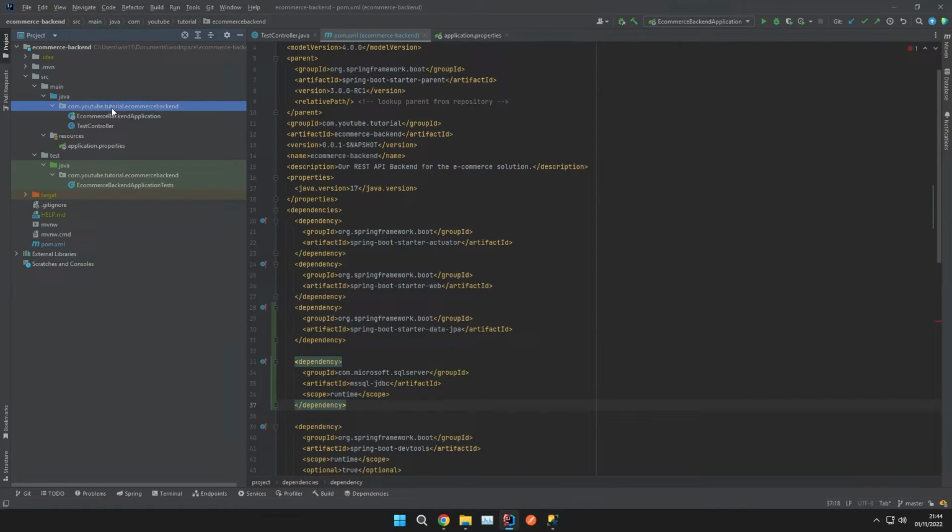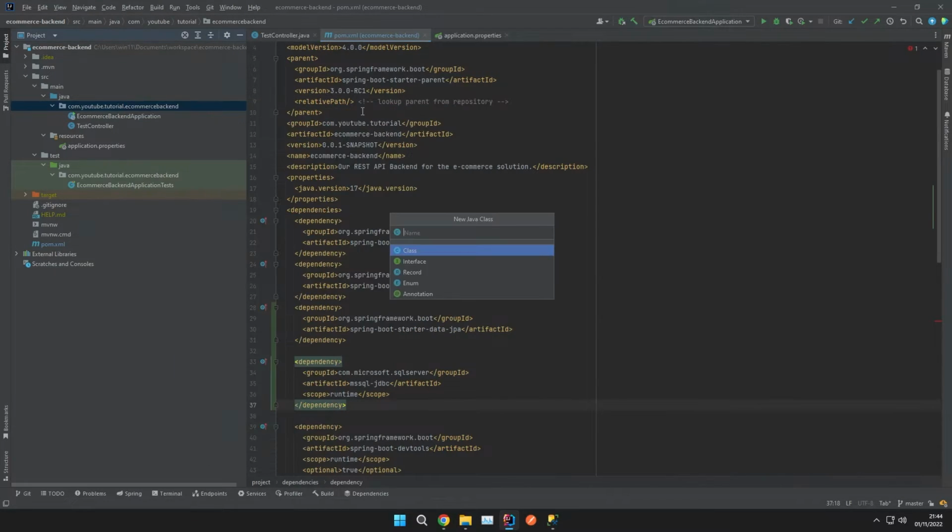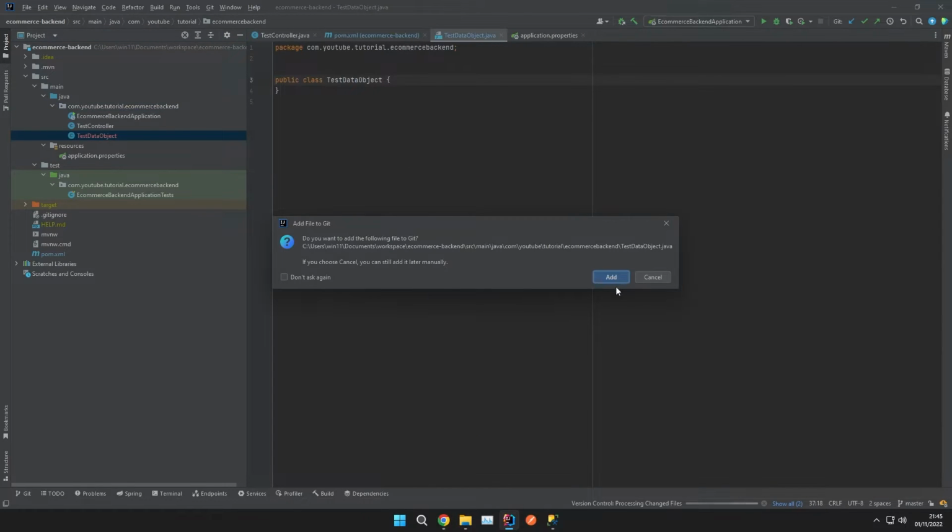So before we finish this episode of the tutorial, we're going to create just a temporary test data object, just to make sure that the connection is going to work, and that when it works, we get our table on the other side. We're going to create the test data object as a class.